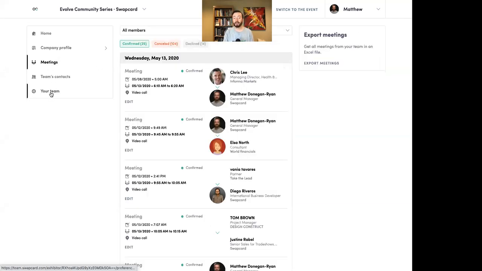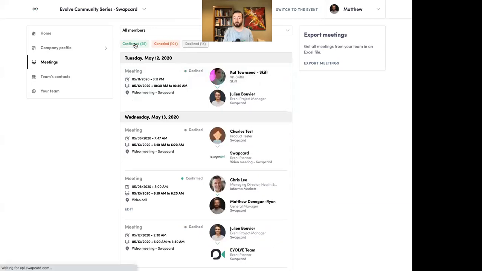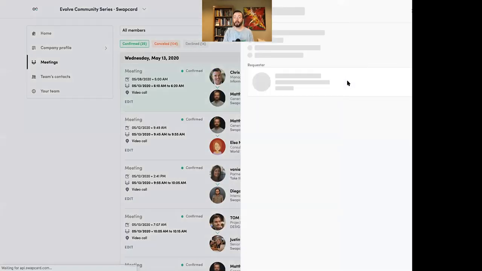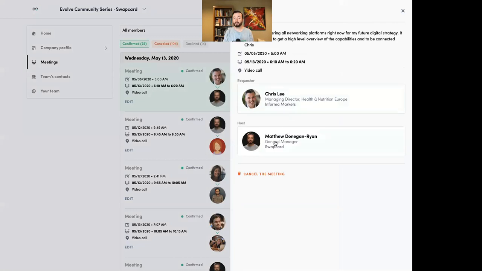I can manage all of my meeting requests. So this is showing me all of the meeting requests that I've received as a company and which sales staff or booth staff I've assigned them to. So I can look at my confirmed meetings as well as my declined meetings. You may get requests from people that you don't want to spend time meeting with during the event, so you may want to decline that meeting, but we still track that so you can follow up with them later on. You can open up any of the meetings and see who it's assigned to. So in this example, Chris from Informa has written a little message here.